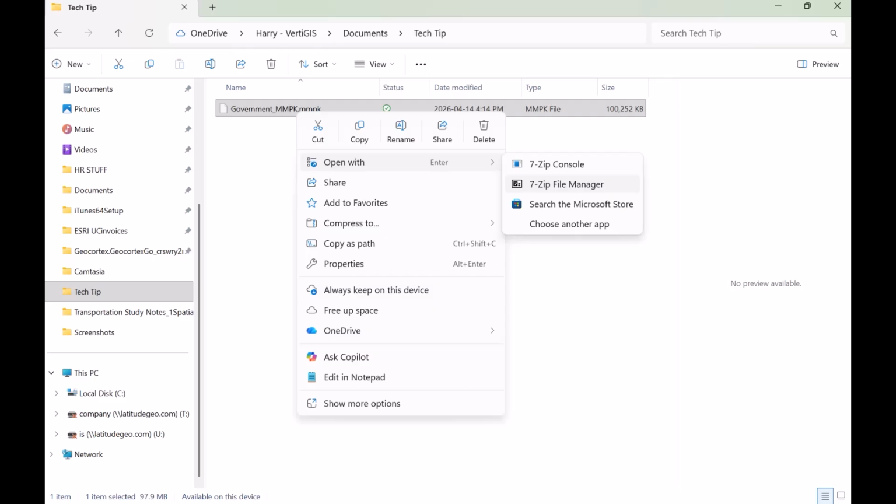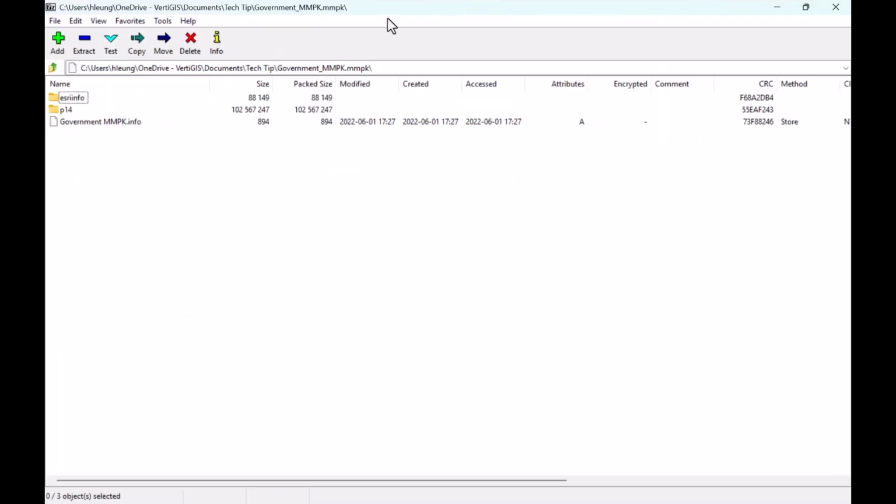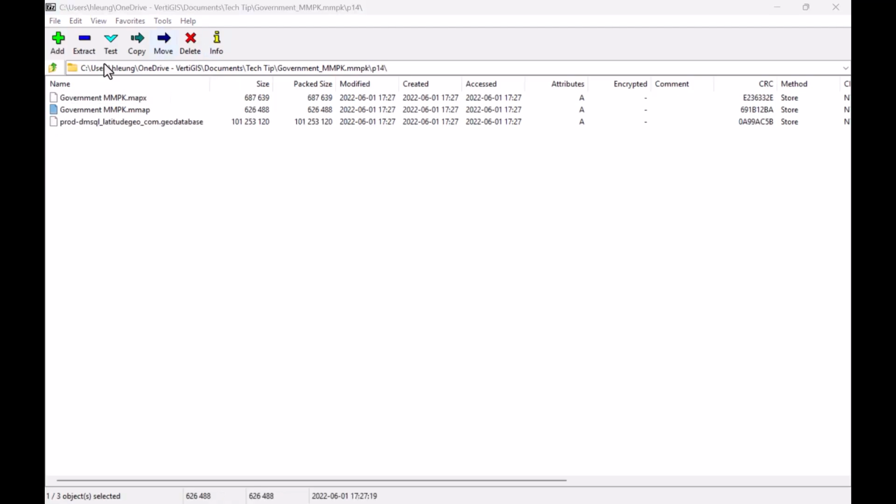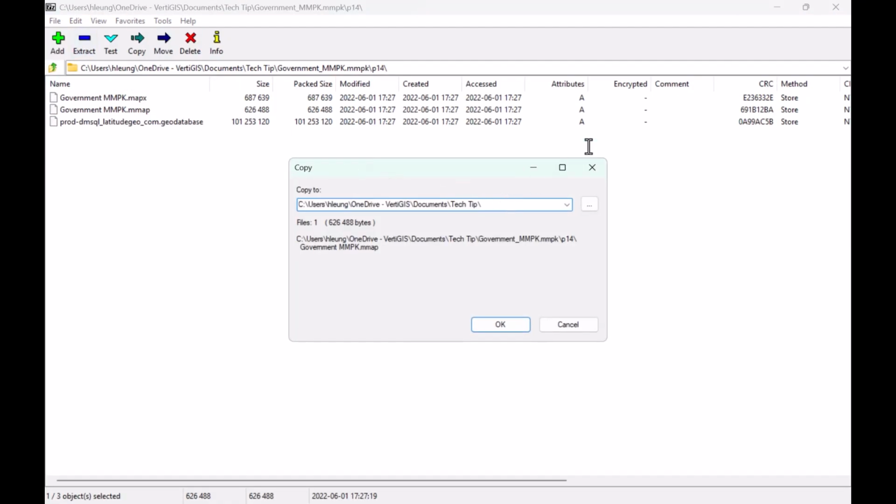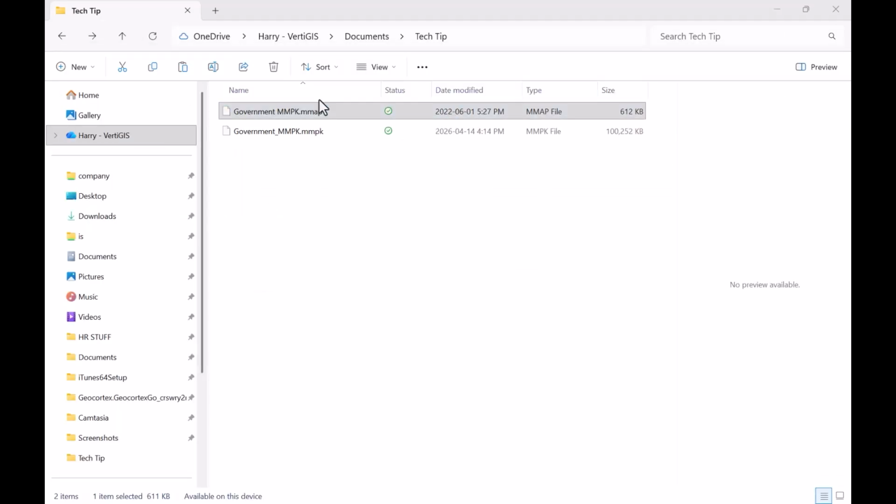Click the Open With button to select the zip file utility. There should be a folder starting with the letter P and 2 numbers. Open this folder to find the MMAP file. Click the Extract File button to save this file locally. You can use a text editor to view the contents of the file.